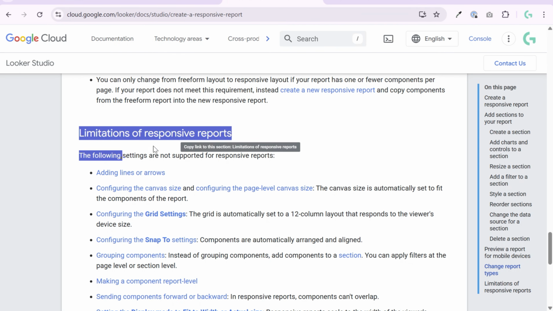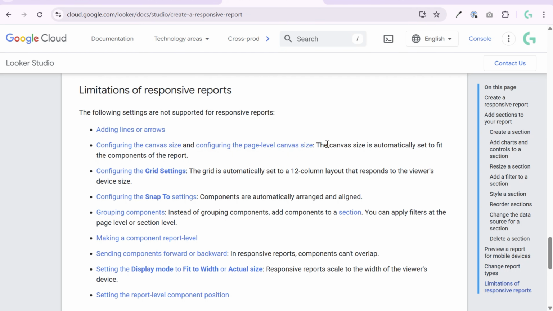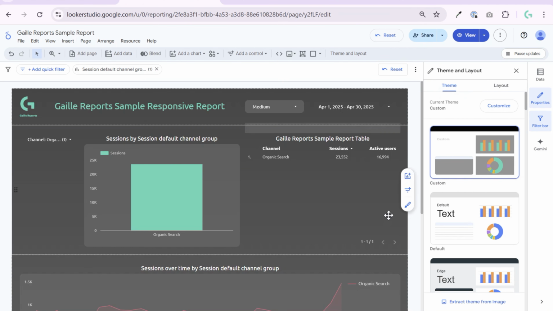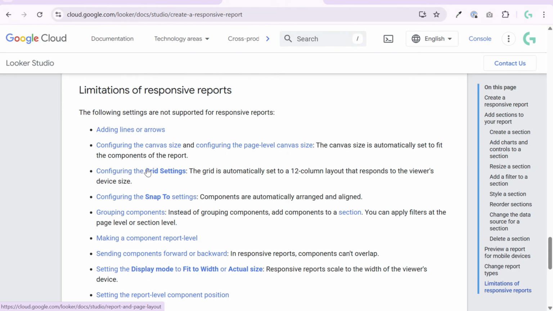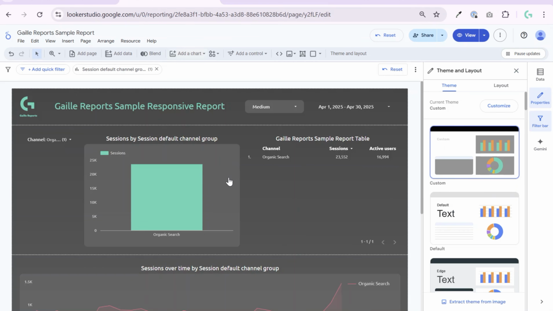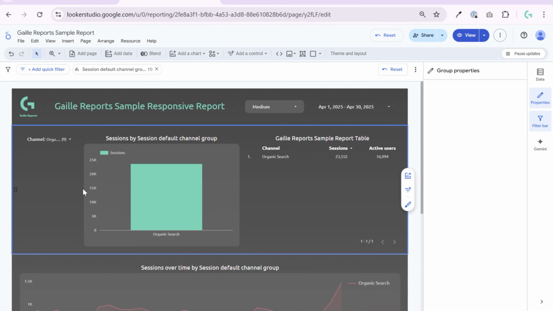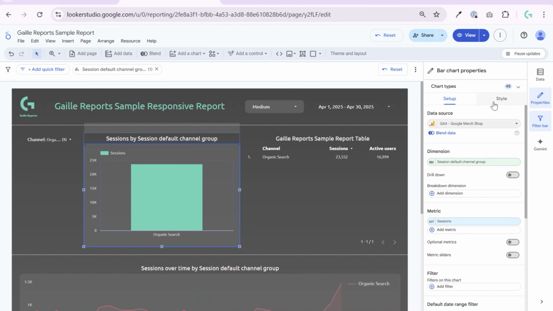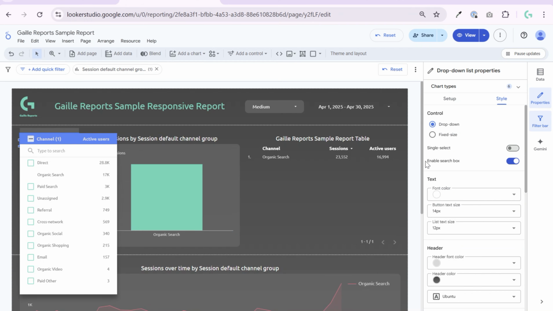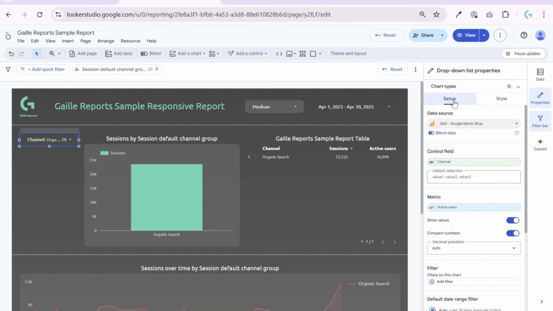I already read it. Limitations of the responsive report, which are interesting for us. Adding lines on errors. Okay, I don't need it. So fine. Configuring the canvas size: as I said, we cannot change the canvas size, but we don't actually need it in a responsive dashboard. Then configuring the grid settings. Same stuff. We have a 12-column layout, and you can perfectly see how it works here. So for me, it's just not clear why this filter works for the whole dashboard instead of one section.